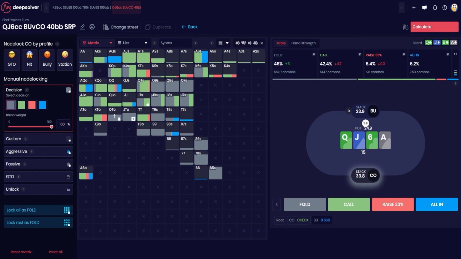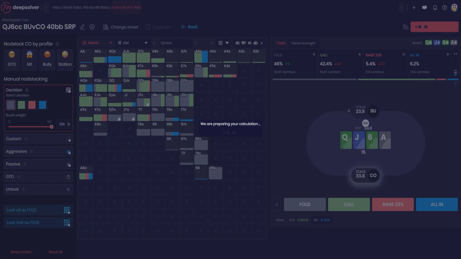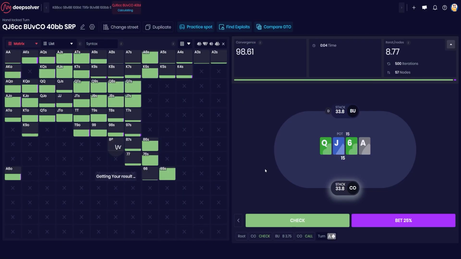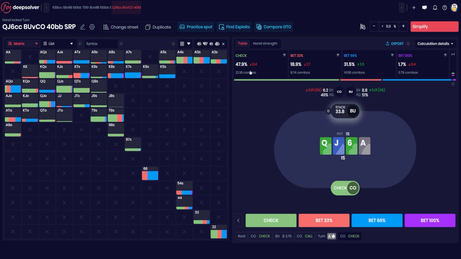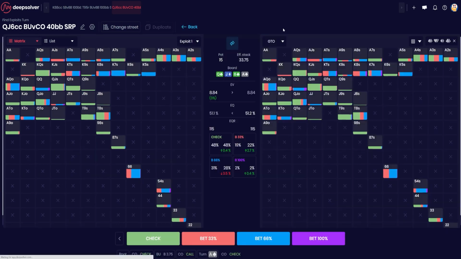So we've selected the manual node lock, we've clicked decision, we've clicked on the individual combo. We'll go over some of the other functions for node locking in a different video, but just for now, we're going to explore this. So click on calculate. And there we go. Click on compare GTO. So how are we being exploited?